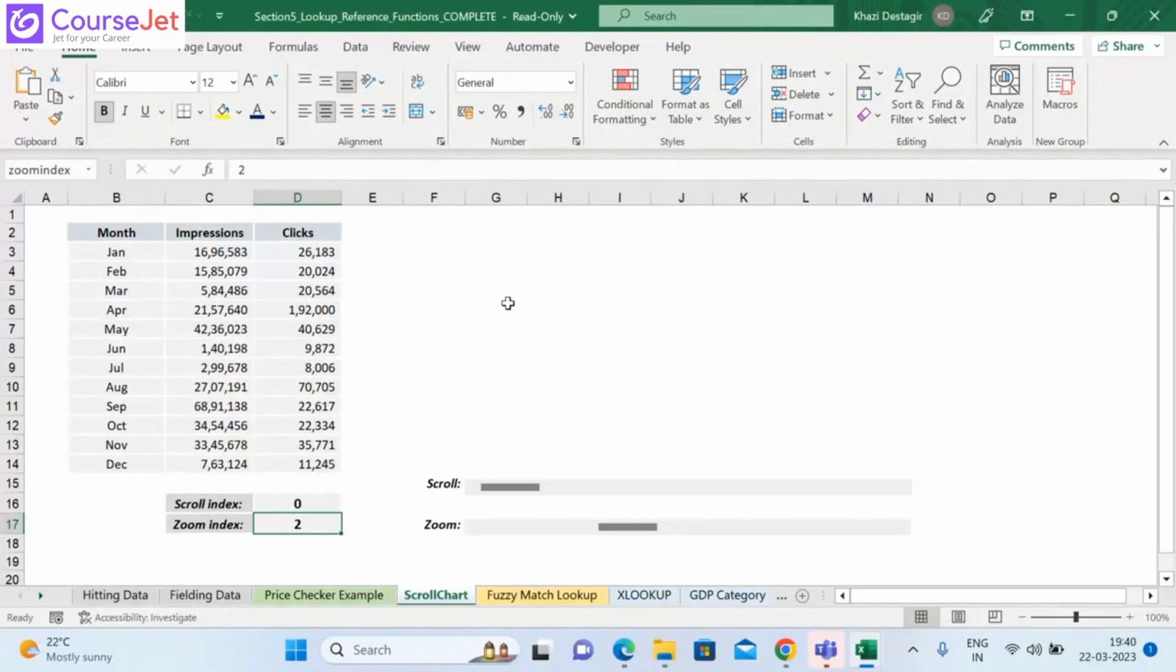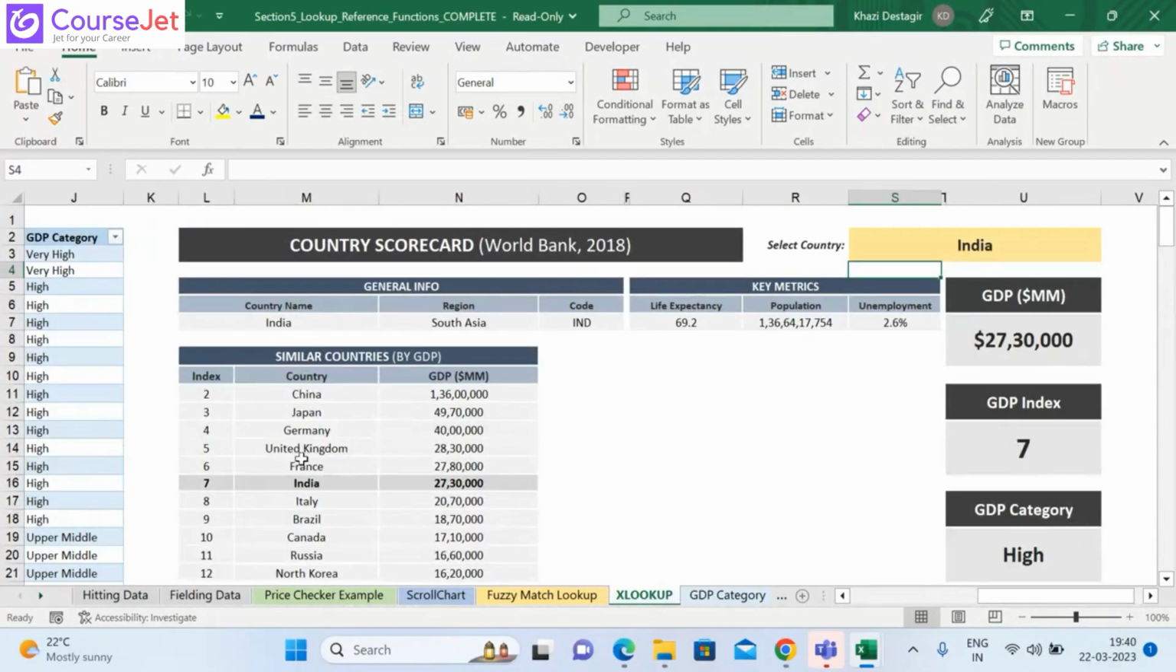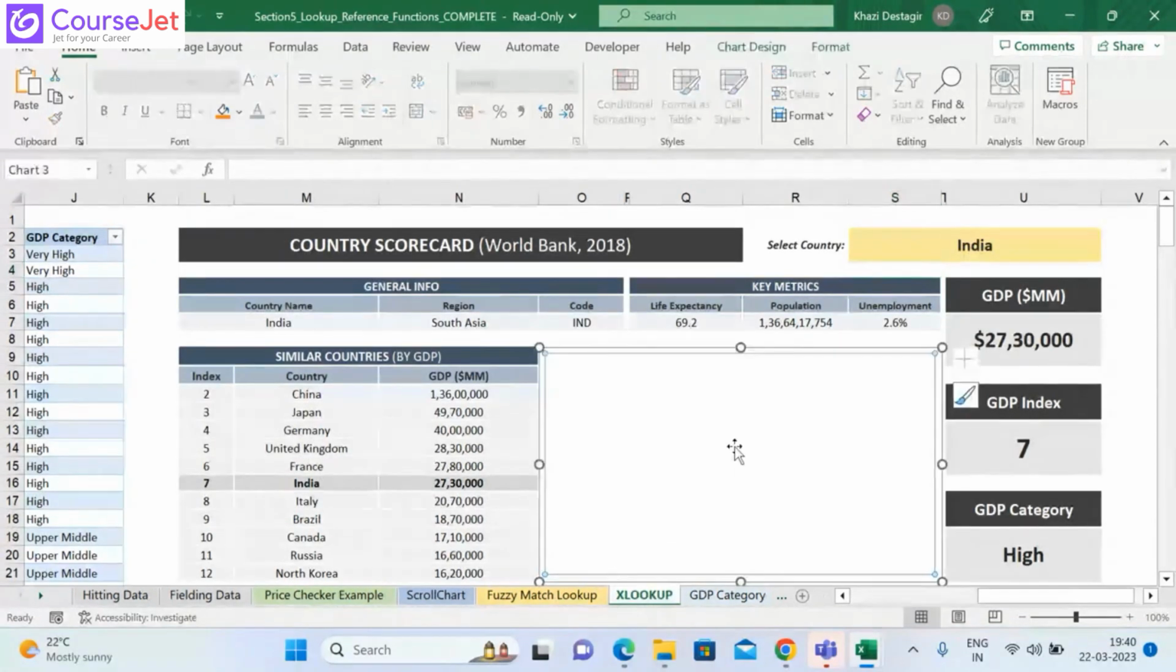So first we'll see how to insert a map. We did till here last time. This XLOOKUP, we filled all these things, but only we left this one.